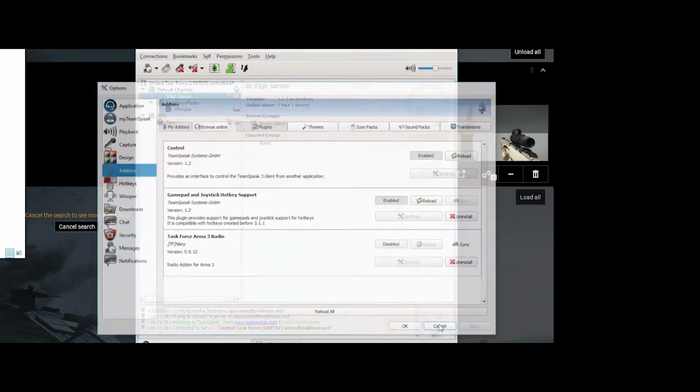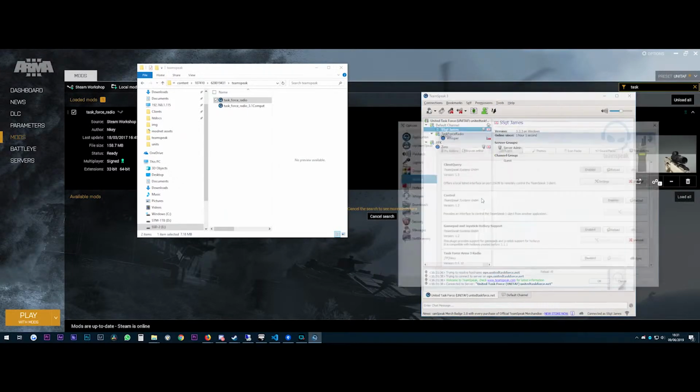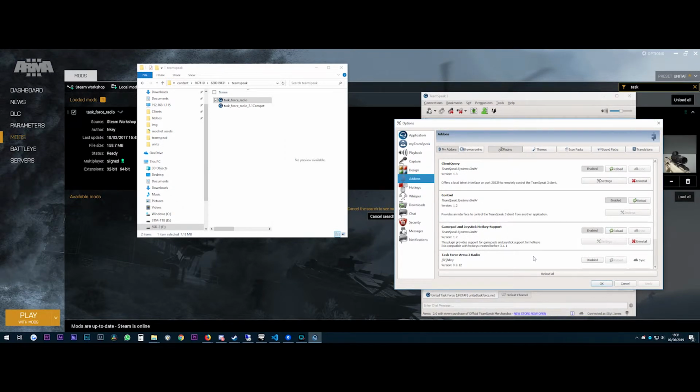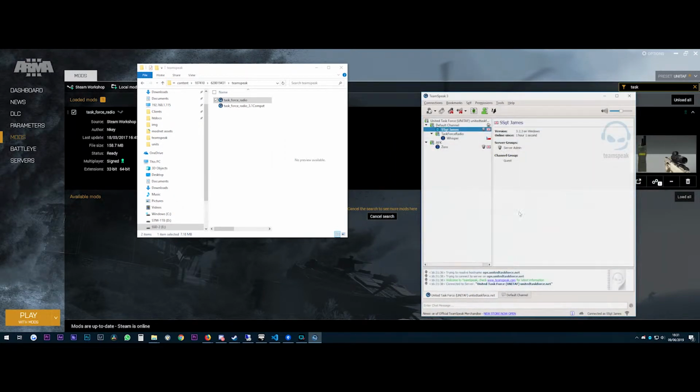Now if you're ever having a problem in game, and we'll look at that in a second, you can go to options, then to add-ons, and then we'll be able to see whether it's connected or not. Good.